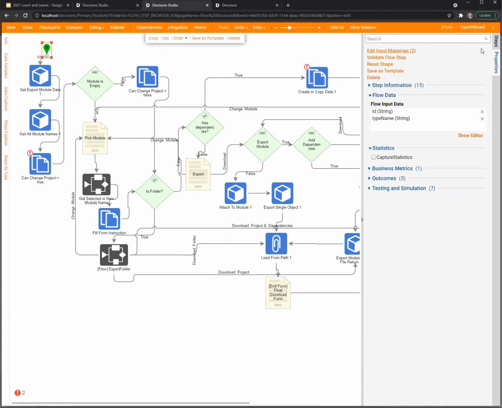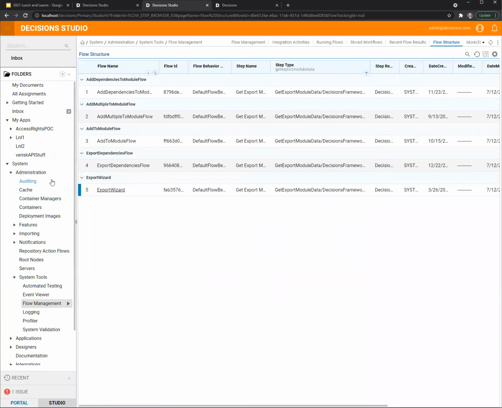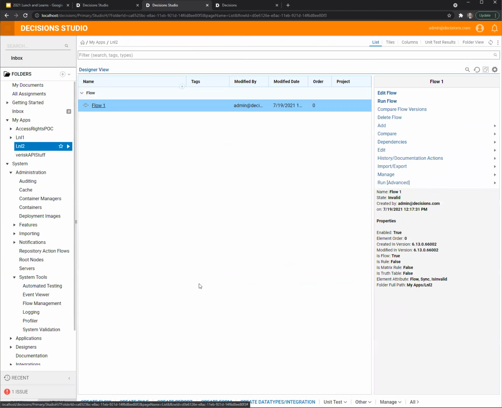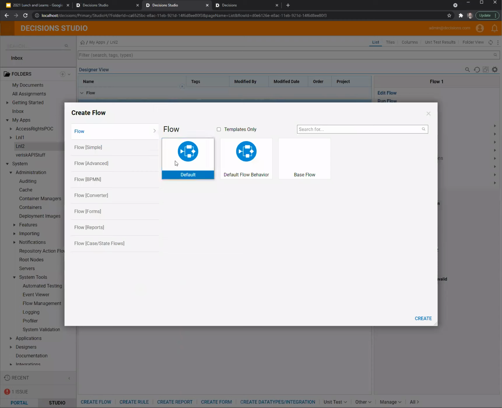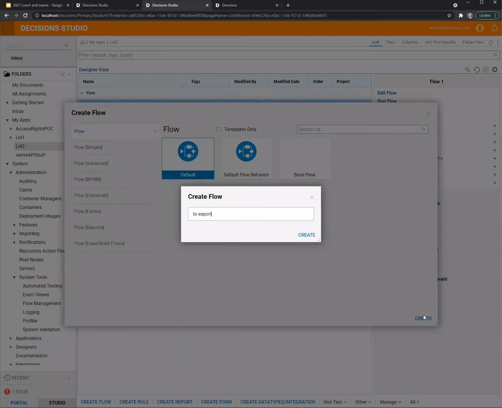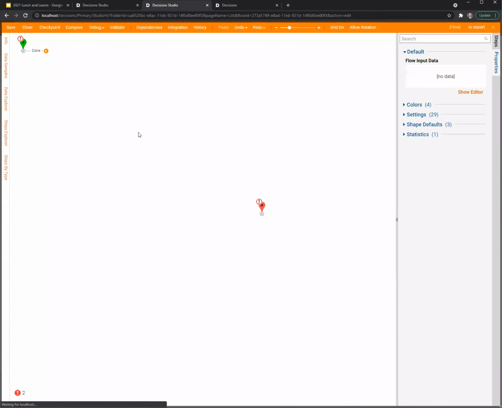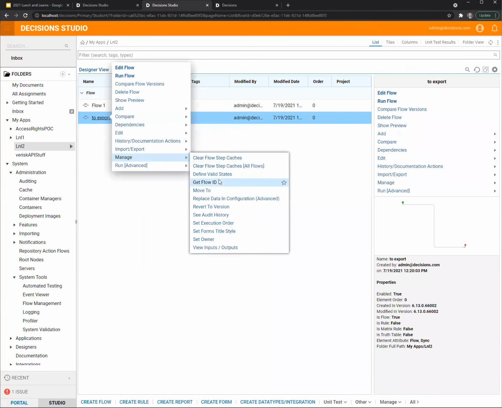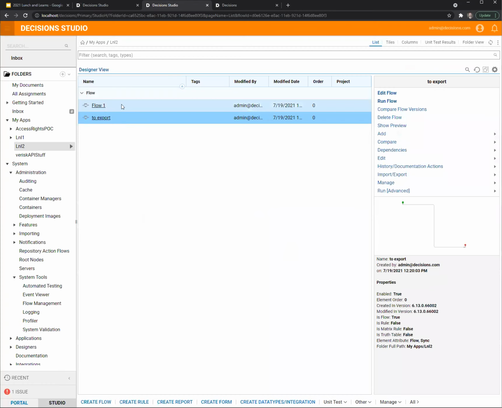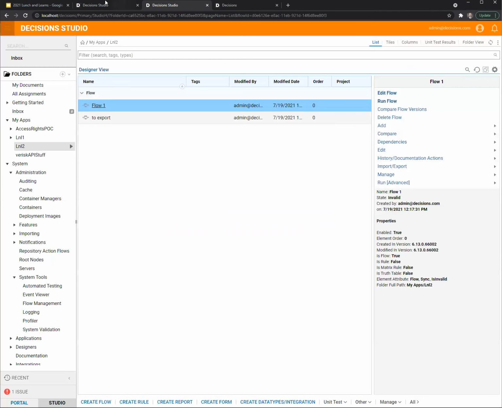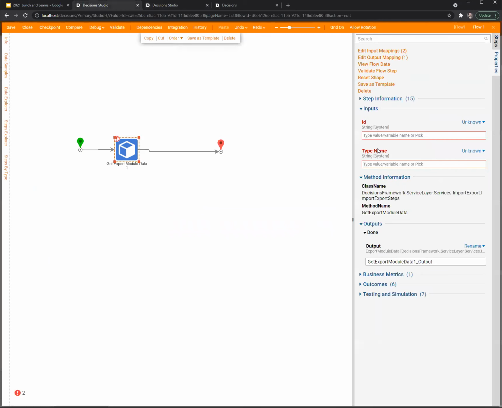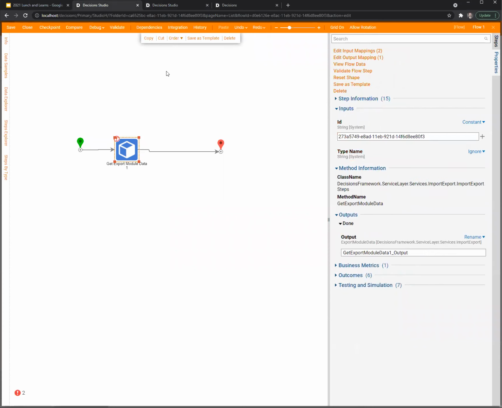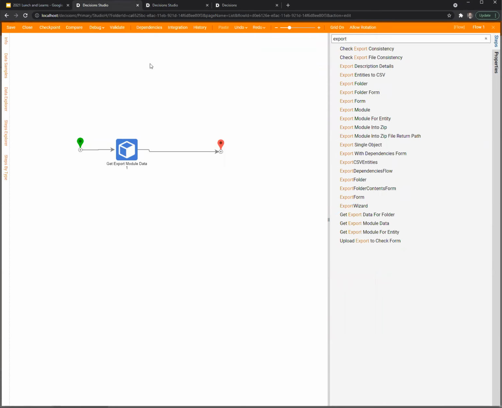So let's see if we can get this to work and prove out how this works. I'm gonna create, I'm gonna call this thing to export. Just build a simple flow here. And then I'm going to capture this thing's ID. And then in flow one, all right, I'll come back here. Now to export, I'll give it that ID. Now, does it need type name? Probably. Let's see if it blows up if I don't give it type name.